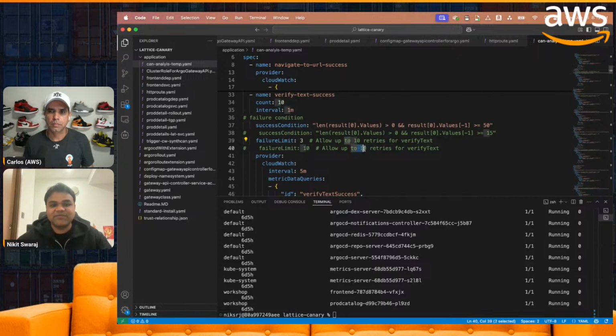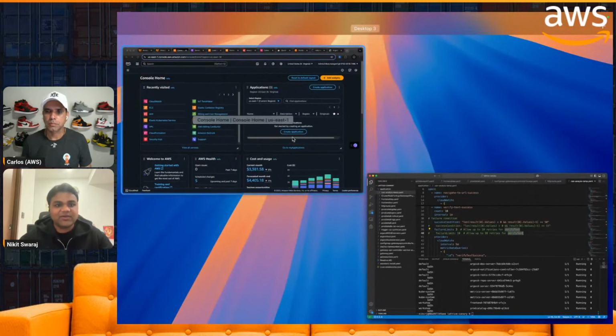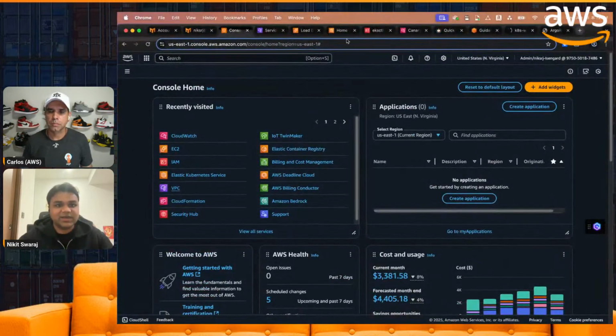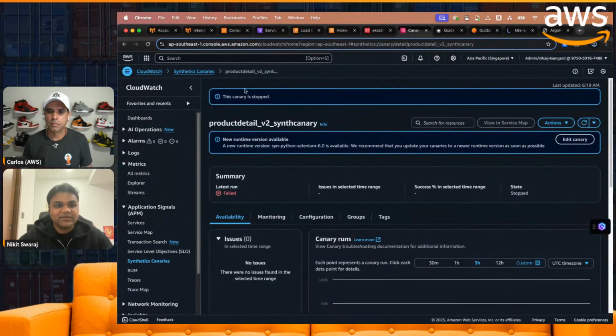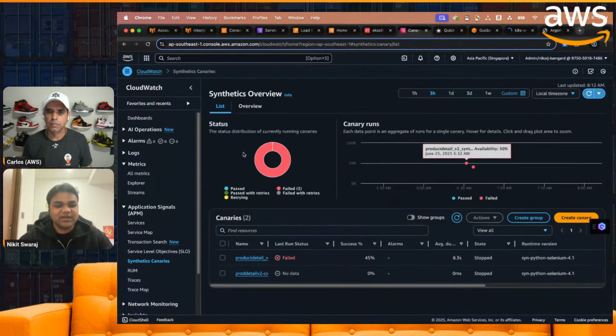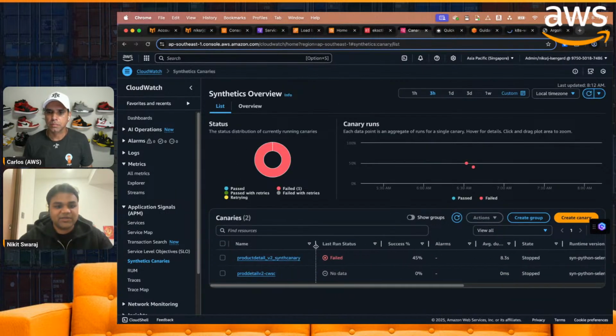So it does give you multiple retries on that part, right? Now, how does it look in the console? Let's have a look. So this is the synthetic Canary in CloudWatch, and this is my product detail version 2 synthetic Canary.